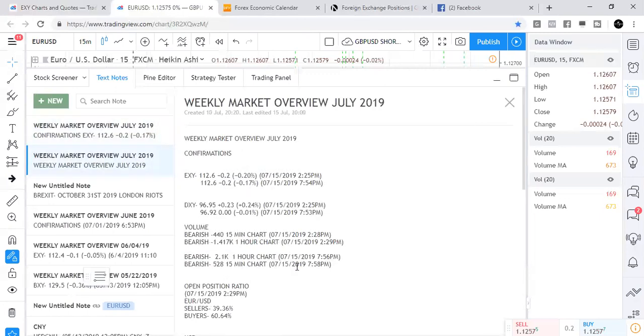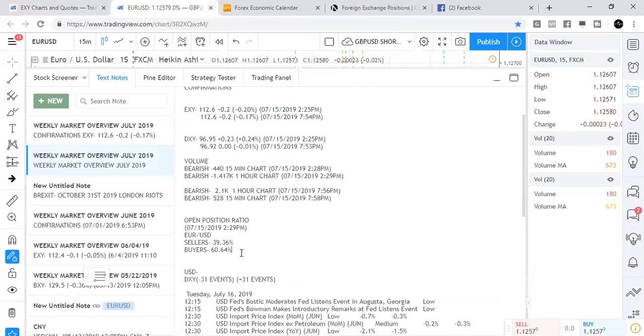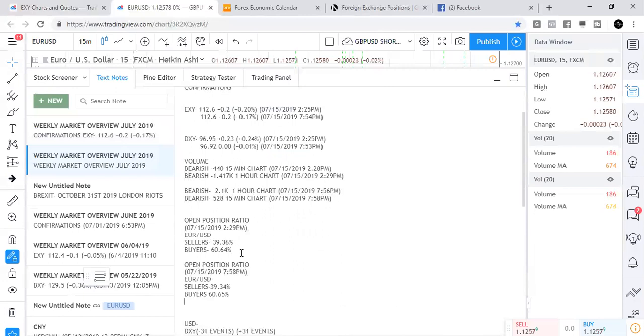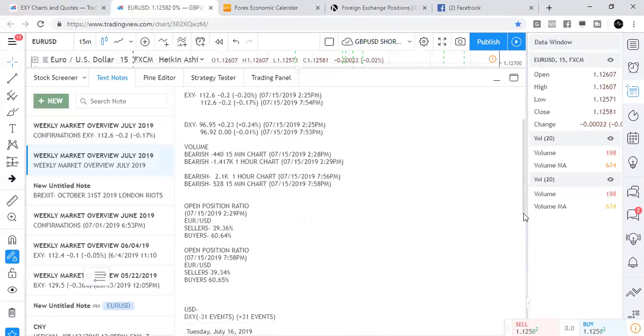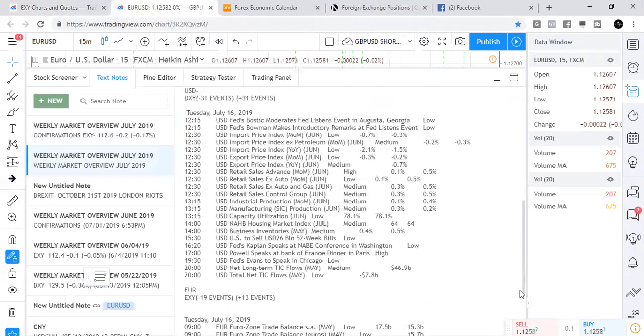Go back to my original. So every time you check the open position ratio, every time you check volume, every time you check everything, be sure to add it to the data sheet, okay? The data sheet is using facts. This is all the factual data that you're going to need. That's going to help you confirm or disconfirm your bias. So let's start here.